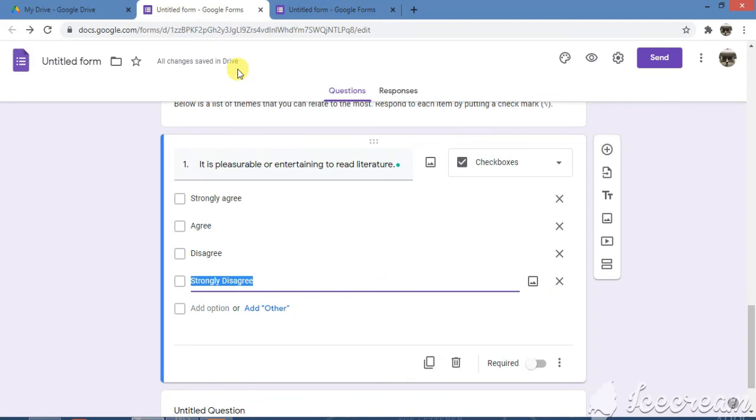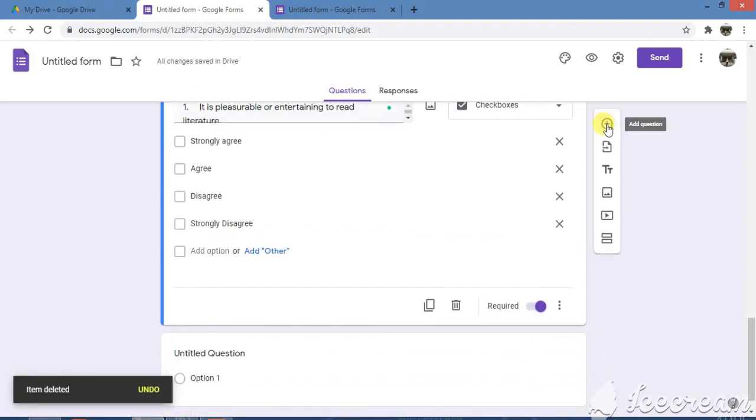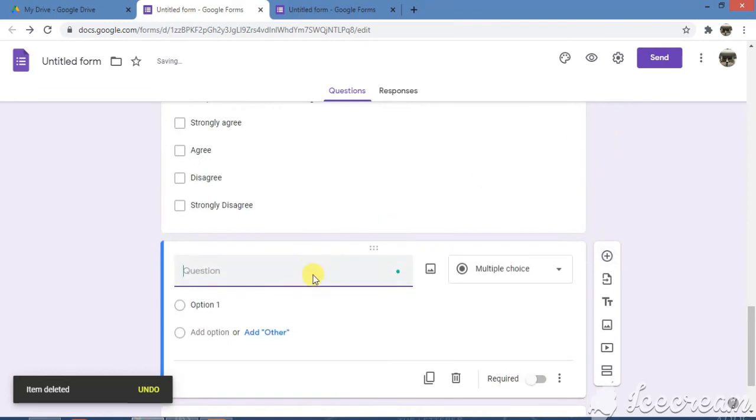If you are looking for a save button, don't worry because this one is automatically saving. Nagsisave na siya habang nag-type kayo ng questions. Okay? Next is to make it required again. The next is to add another question or another possible positive effects of literary appreciation.